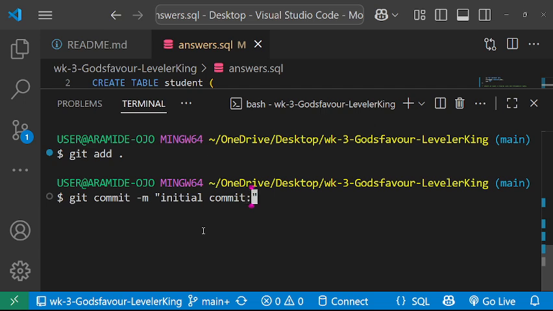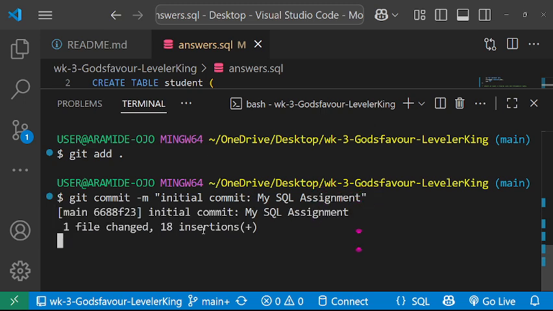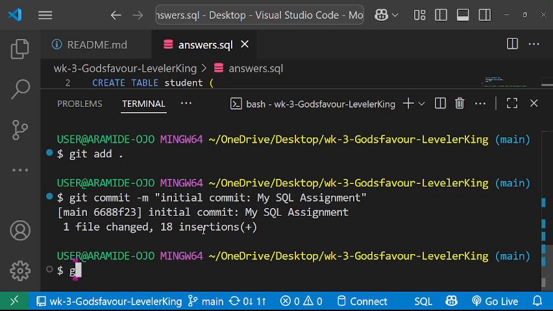commit my SQL assignment, then post this, and then git push origin main, and that's it.